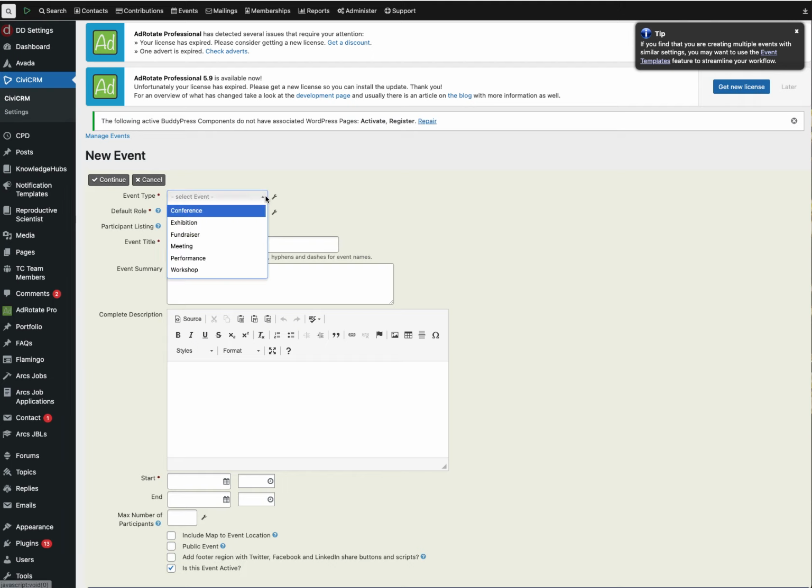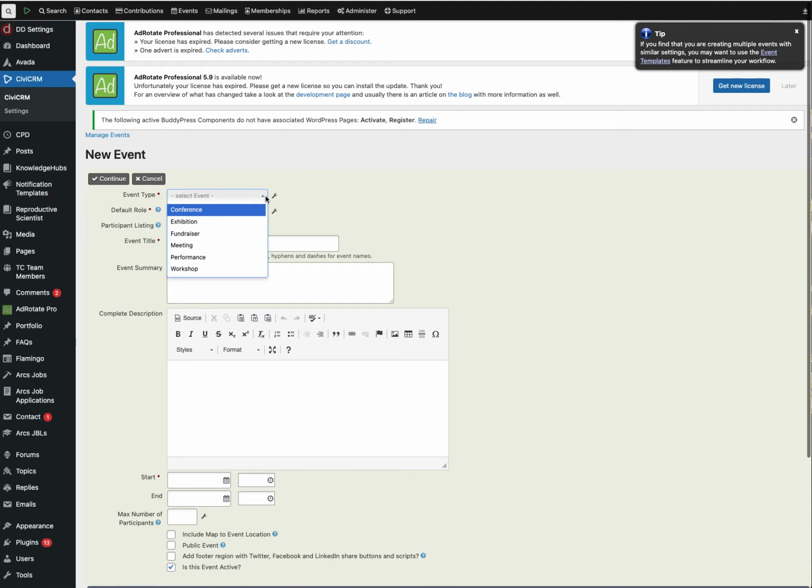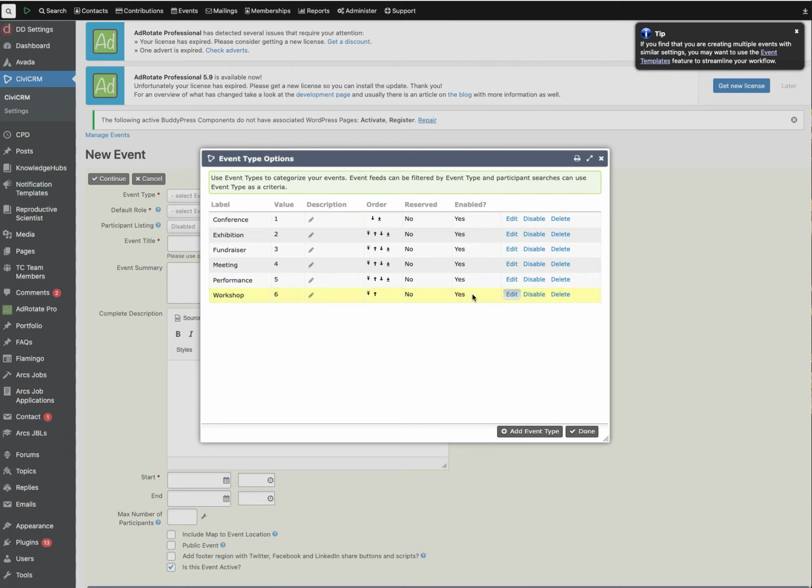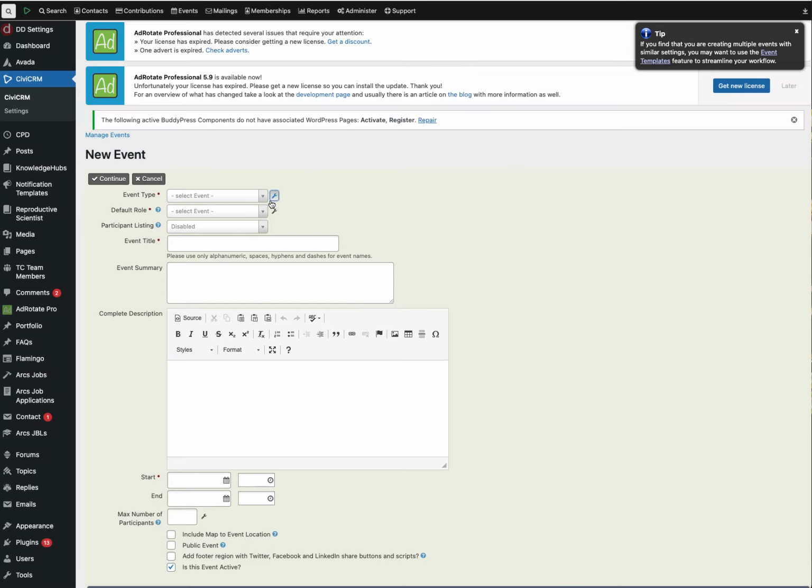You can select something from the existing list. Here we've just got exhibition, fundraiser, meeting, performance, workshop. If you want to add to that list, if you click on the spanner on the right hand side, you can create new event types in the system as well. For example, we might want to create a webinar. But for the purpose of this, we'll just say that this is going to be a workshop.